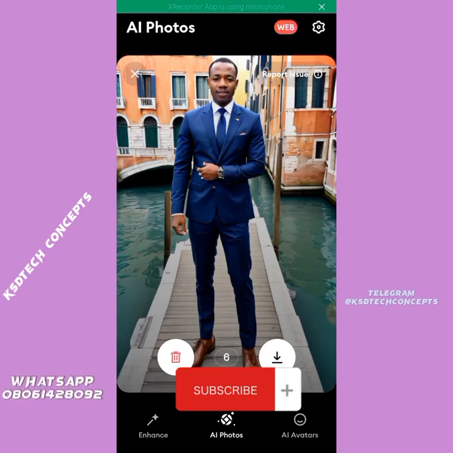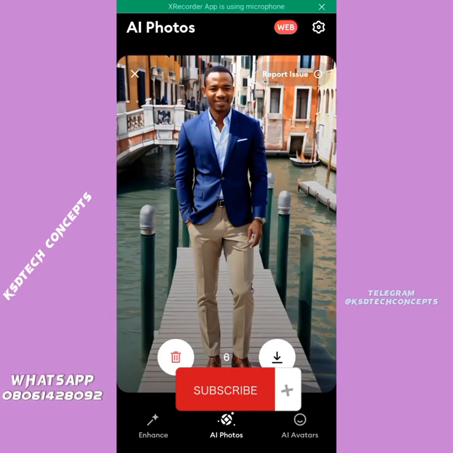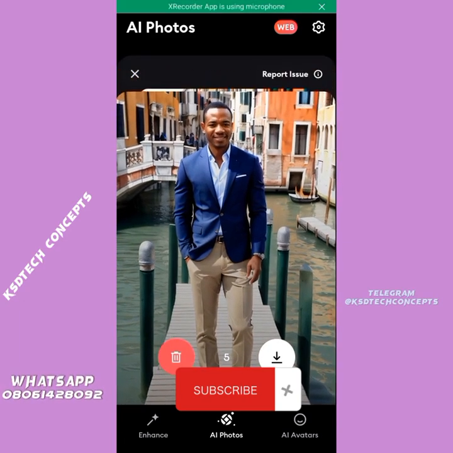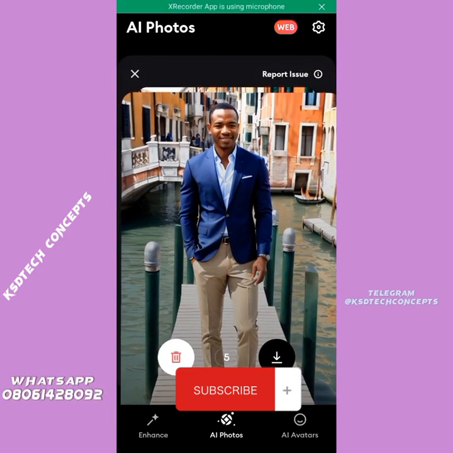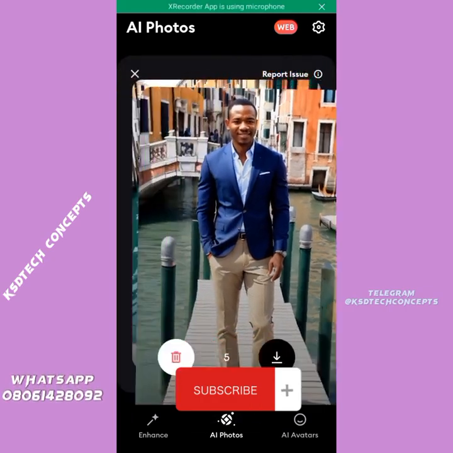Can you see something? Can you see the magic? Sometimes the image will not come out neat, so you just need to delete it this way or save it this way. So these are the two ways.